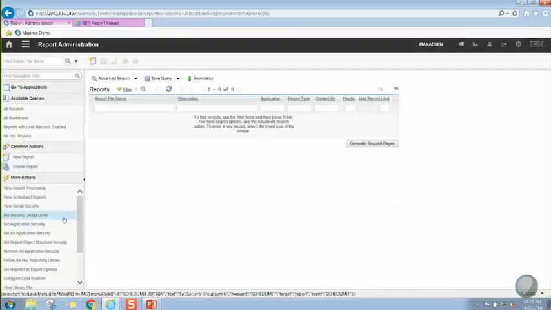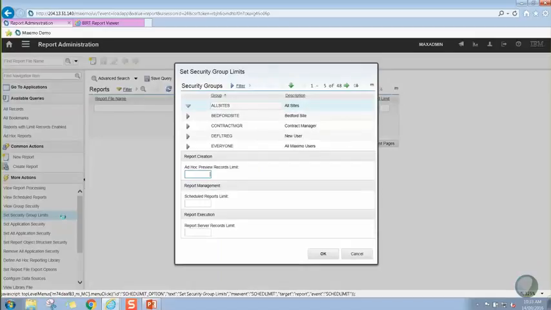The new thing here, though, is the set security group limits. I can set these limits right here from within the report administration app. I can set a number of records that can be accessed by an ad hoc or QBR. I can set the number of records on scheduled reports and on report servers. So if there's a large report, we can set a limit here so the report server doesn't time out on us. And we can set these based on security groups. So that's really useful now.